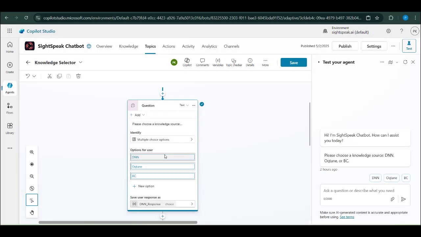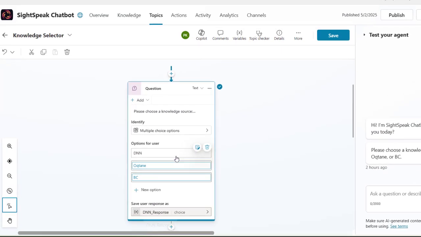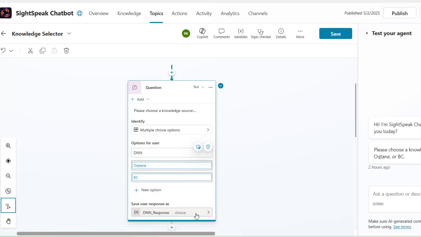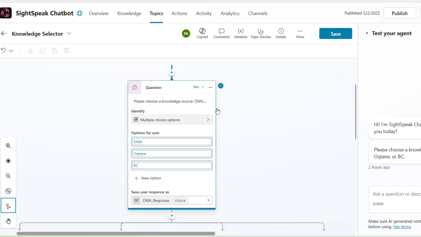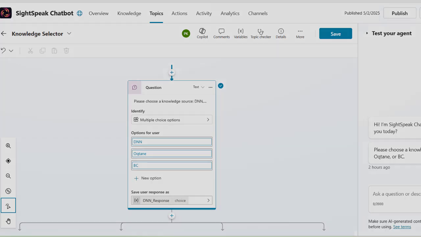When the user picks an option, like DNN, we need to save their choice. In the same question action, there's a spot called Identify. I set it to save the choice as a variable called DNN_response.choice. This variable is like a little note that remembers what the user picked, whether it's DNN, Oqtane, or BC. That way, the chatbot knows what to do next. Let's keep going.